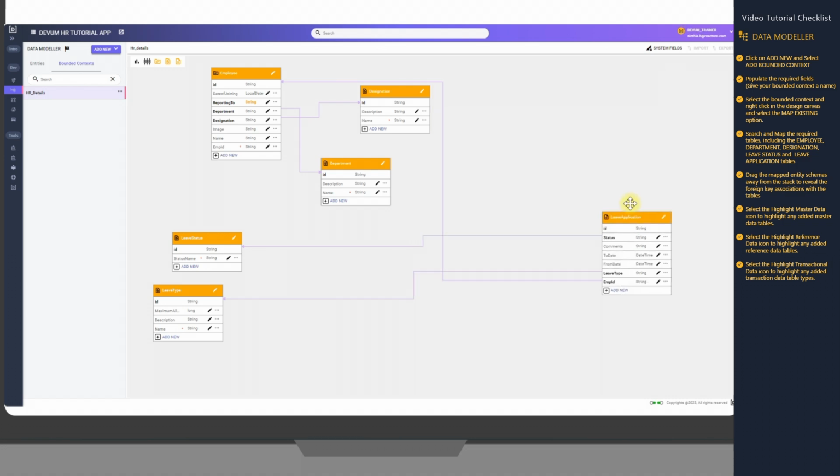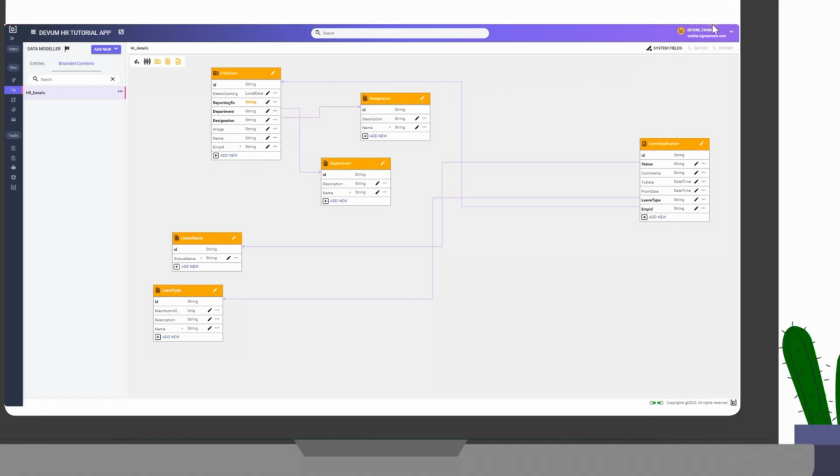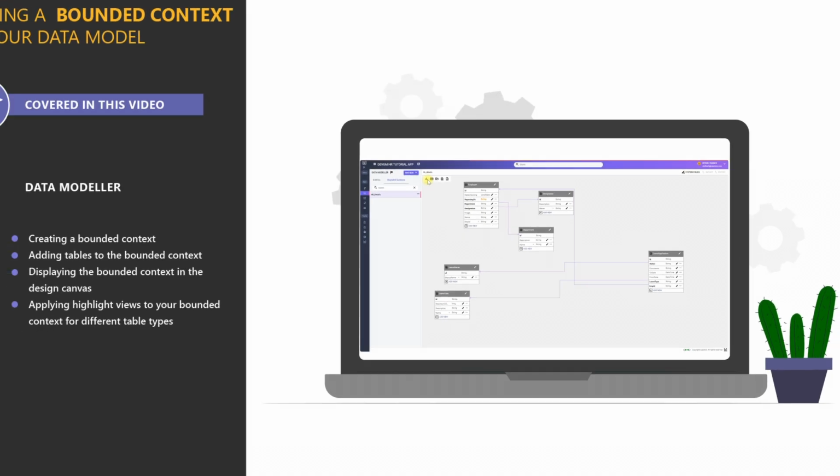Once the entity type filters are applied, the design canvas will display the bounded context in a clear, organized way, making it easier to work with and analyze the data.